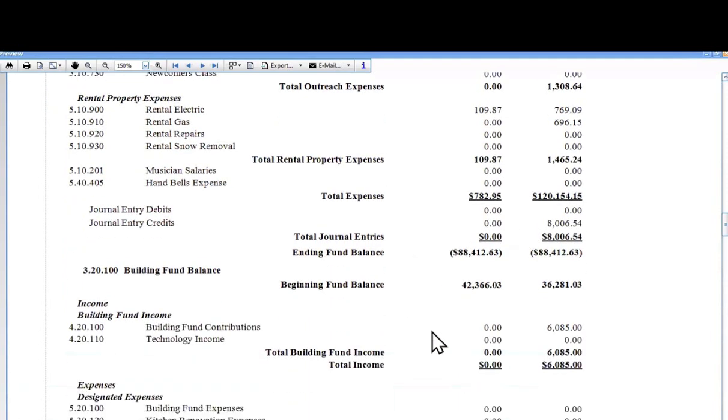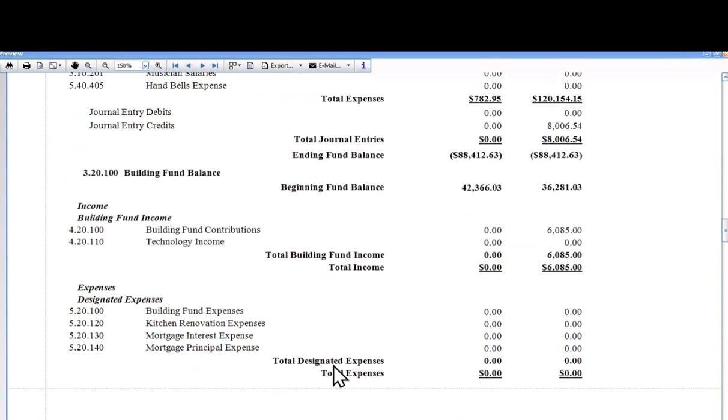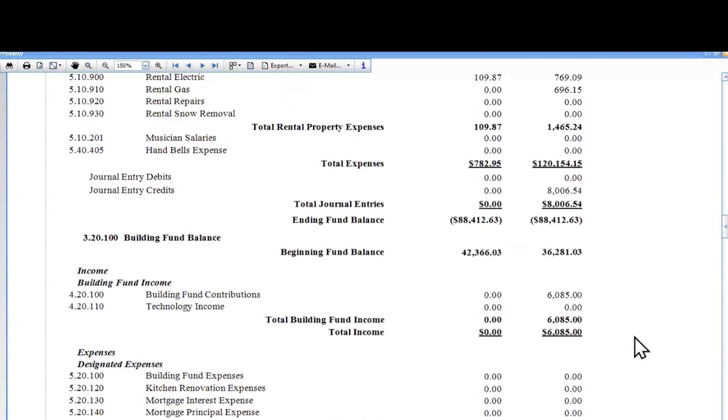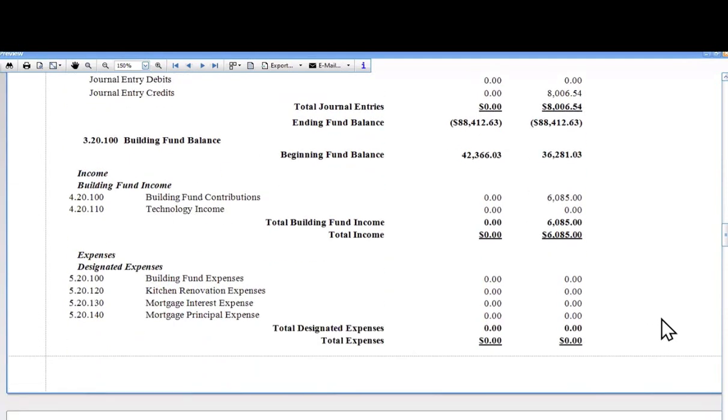And then I go into my next fund, my building fund, and I do the same. I see the same thing: income going in, expenses coming out, and net difference at the bottom. Basically, beginning balance plus current year's income minus current year's expenses equals the ending balance for the fund. And those balances would carry forward into the next year automatically.